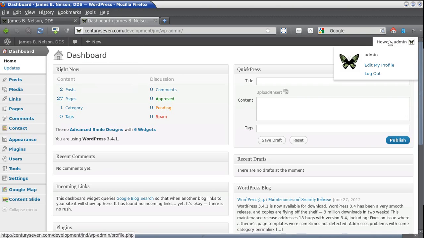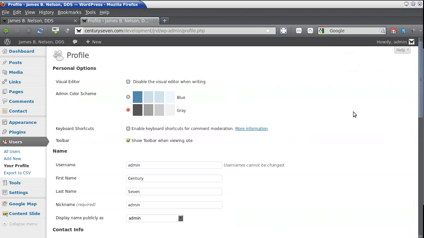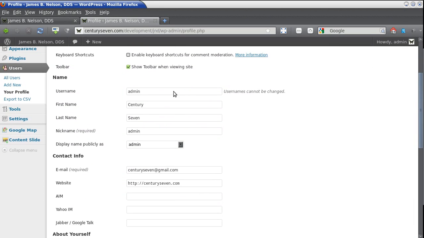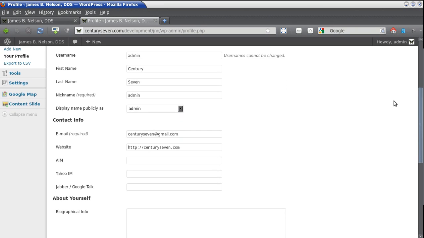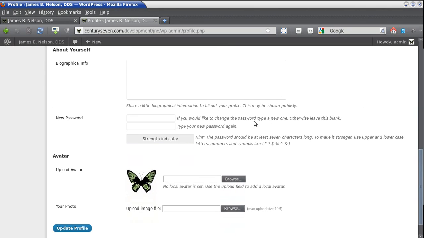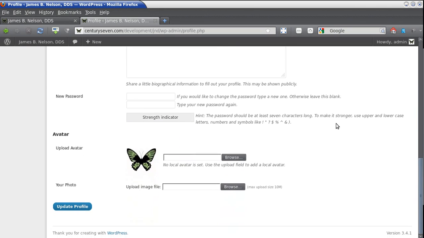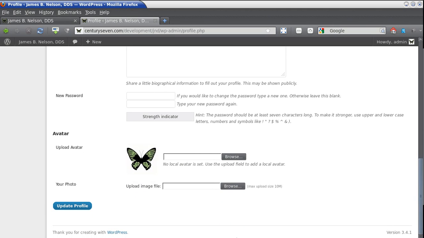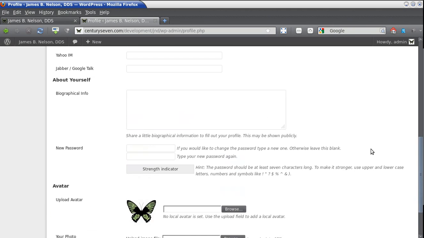Over here is a quick menu that allows you to either edit your profile or log out. And if you click on edit your profile, it will take you to your profile page, and it will allow you to change pretty much anything except your username, which cannot be changed. So you can add in a whole bunch of information, a little bio about yourself, change your password if you want to, put in a specific avatar, or even upload an image file.